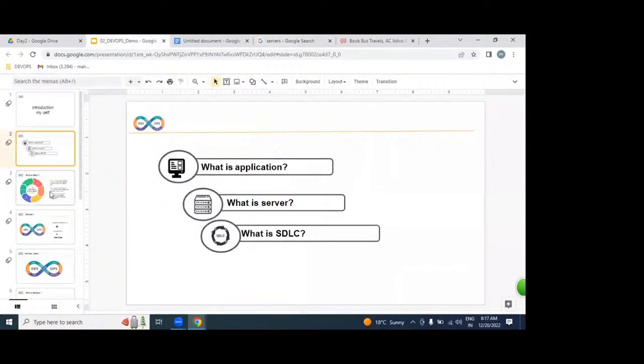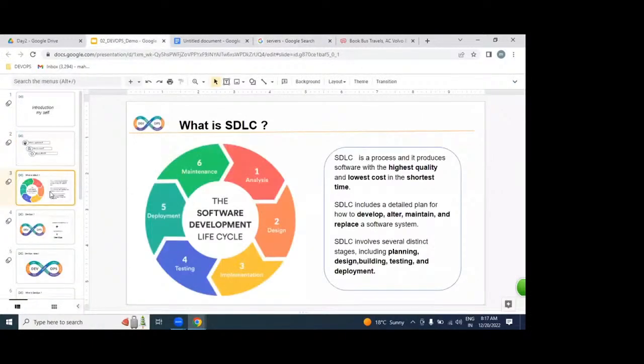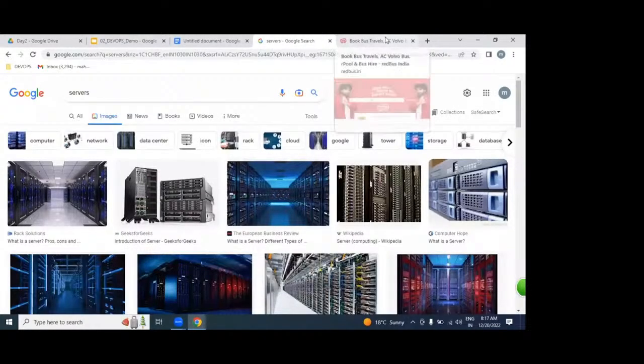And what is SDLC? Software Development Lifecycle. By using SDLC, we can produce websites. By the end of SDLC, we produce applications. That application is placed on the server side and we can access it.